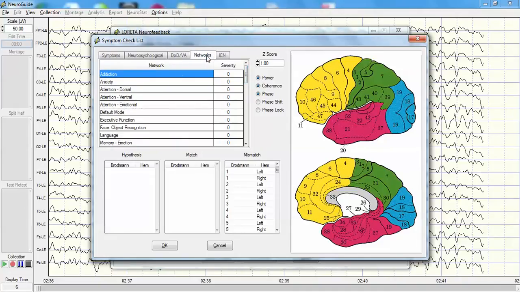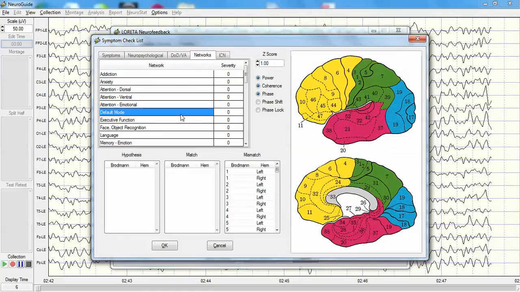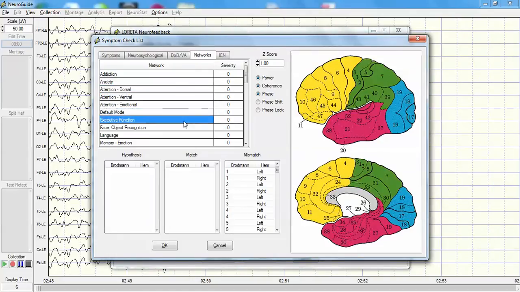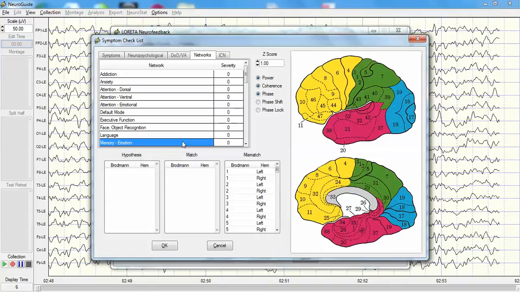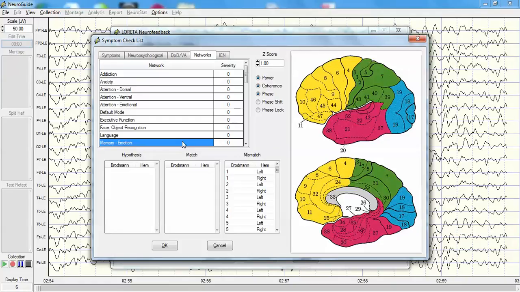Or we can just go straight to networks if we want. For example, this is the dorsal attention network or ventral attention network or default mode or executive mode or language or memory, etc., based upon the patient's symptoms. Again, we want to link the patient's symptoms to dysregulated nodes and connections between nodes.